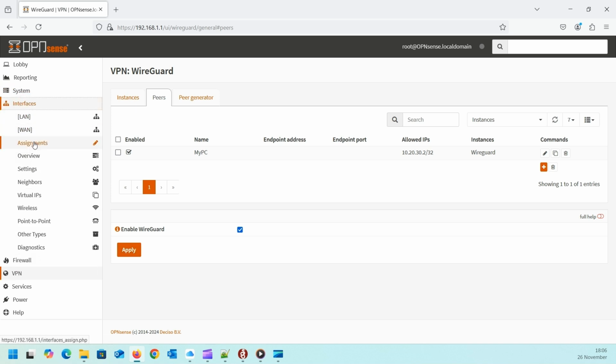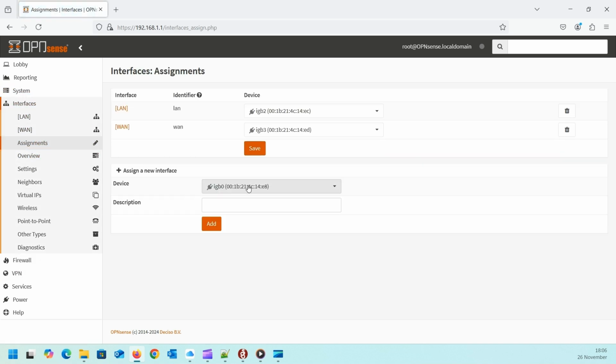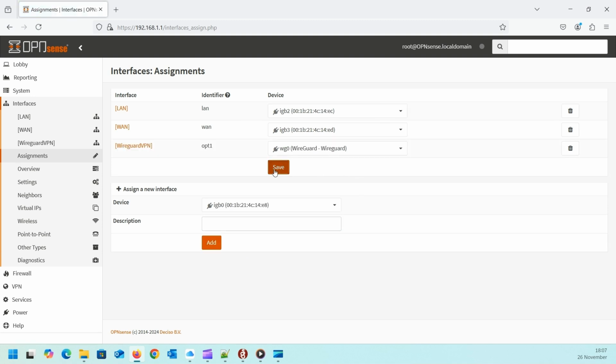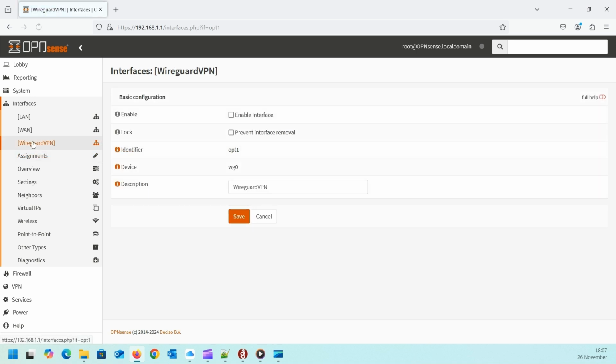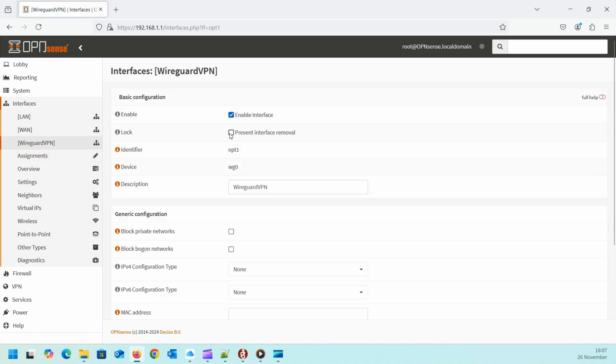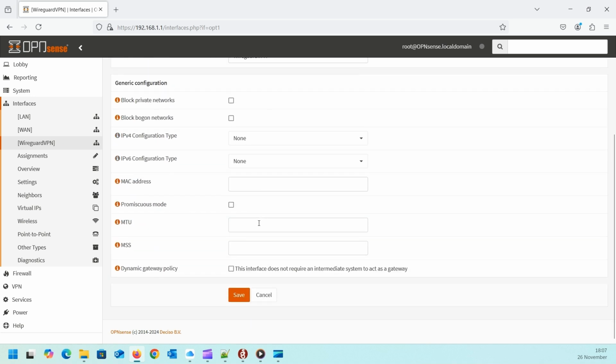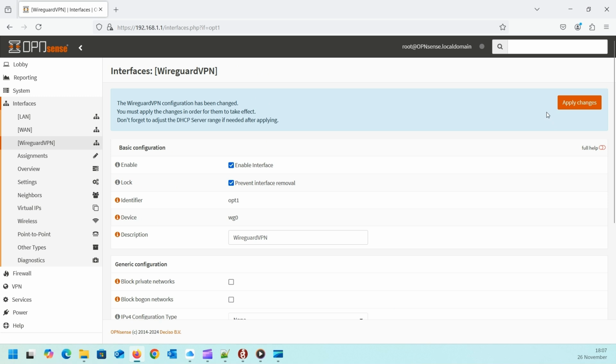Go to Interfaces, Assignments. Click on Device drop-down and select newly created WG0 Wireguard interface. Set description to Wireguard VPN. Click on Add button. Click on Save. A new Wireguard VPN interface is now added to Interfaces. Click on it and enable the interface. Check the Prevent Interface Removal checkbox. Click on Save. Click Apply Changes and wait for changes to be applied.